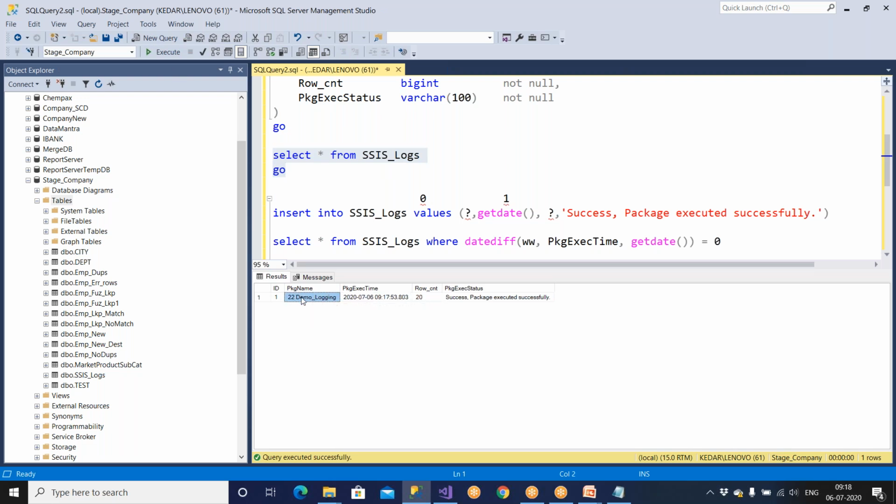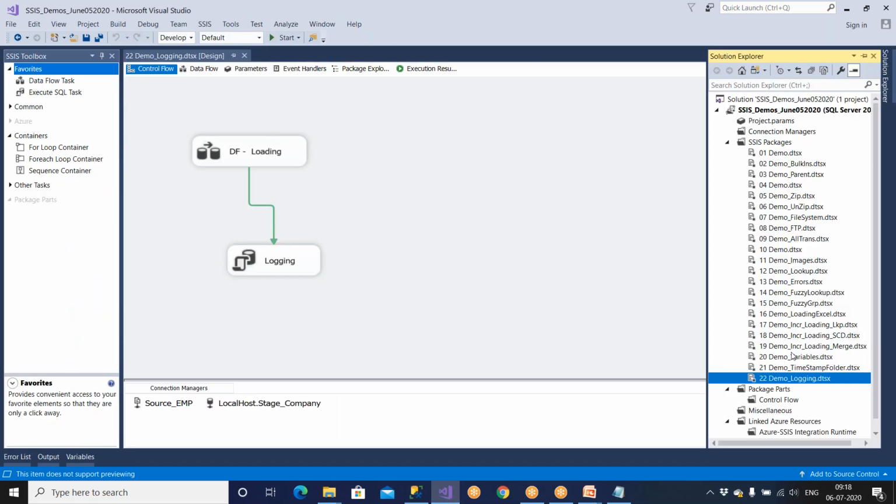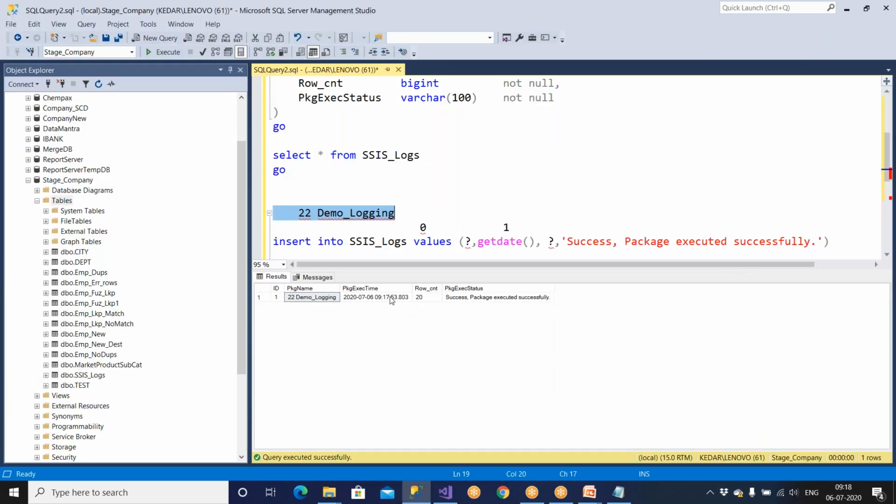The package name, have you seen? This is the package name. What is the package name? Now you can see carefully. The package name is 22 demo logging. So now you see the package name, 22 demo logging. Okay. So at which time the package got executed, row count, number of rows, success. So like that, you should be able to implement the logging like this.